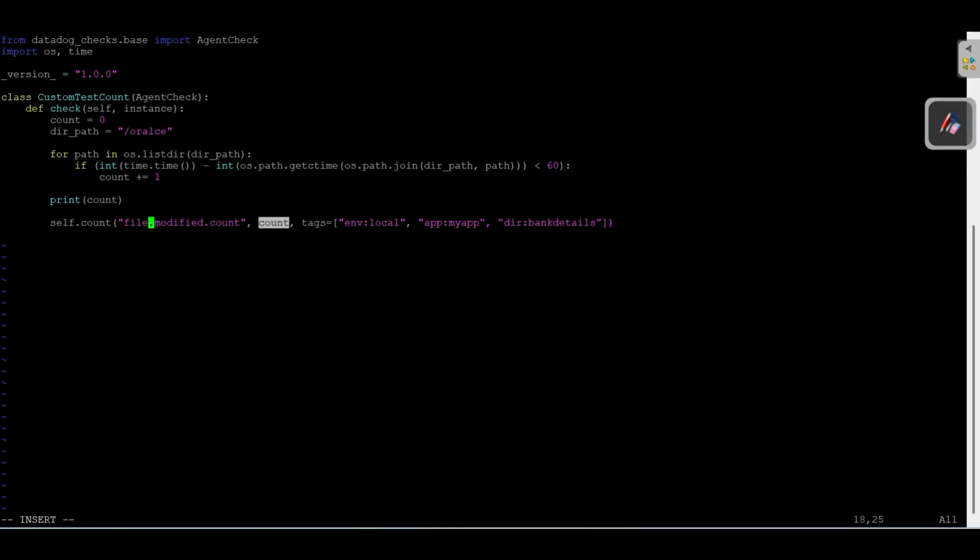I'll give oracle.file. You can give whatever name you want. Okay, modified count, like that I'll give. Now I have copied it and called this count variable here. For tags, whatever tag you want, we can enable. Environment is app. Instead of my app, I'll give oracle app.